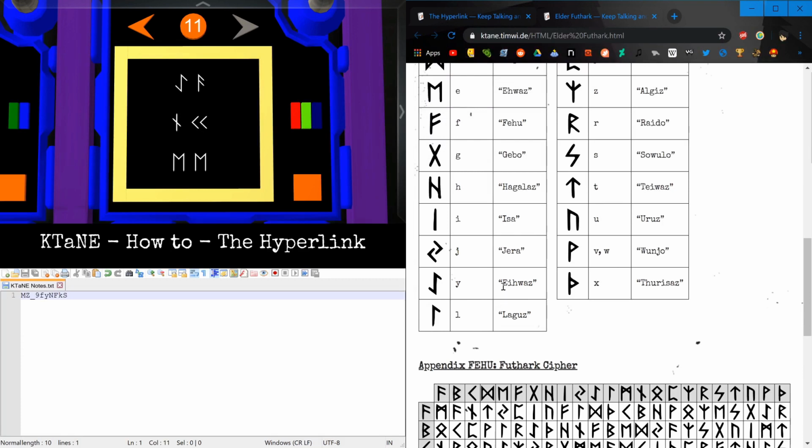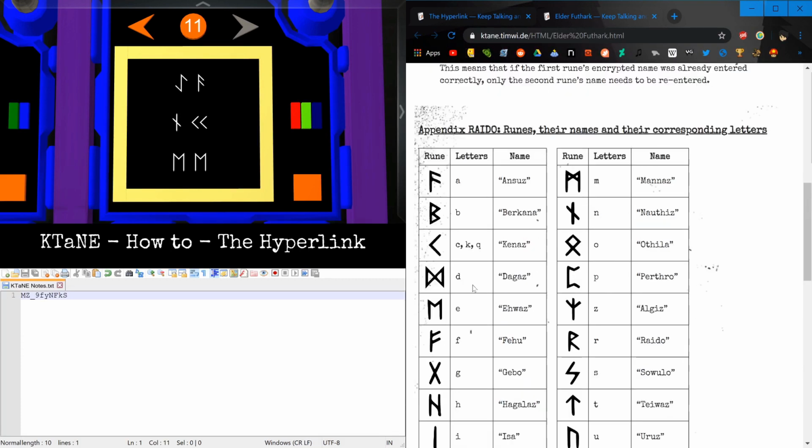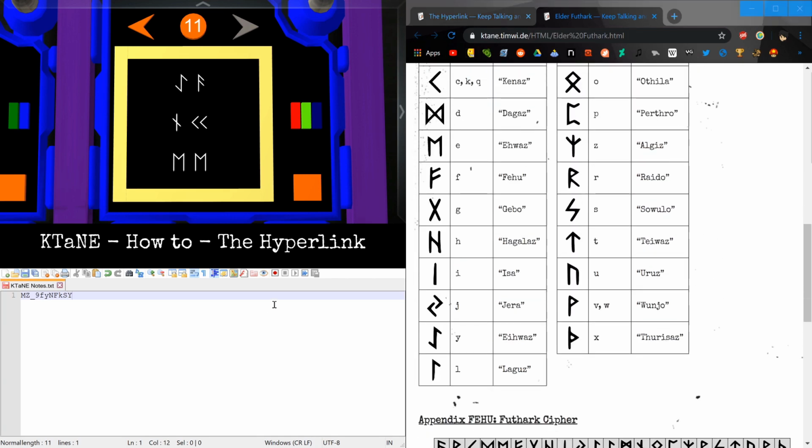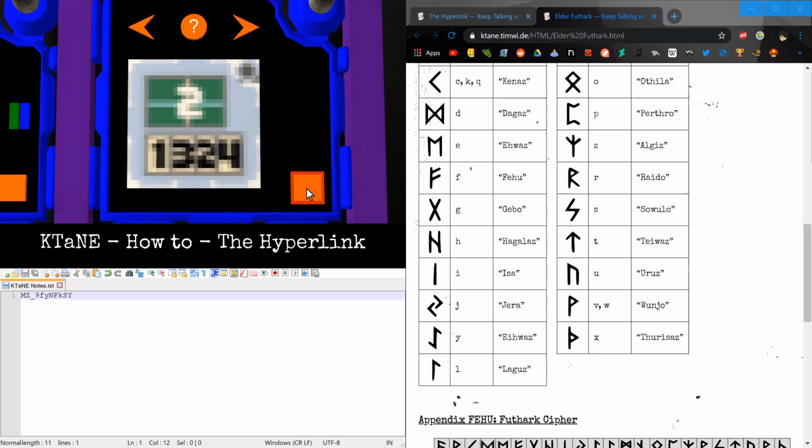This is Iwas, which is Yankee, and then Ansus, which is Alpha, so this is going to be a capital Yankee. At this point, now we have our hyperlink. So, this button right here is advance to the next stage in the module. Make sure you do not press this until you have all your characters.